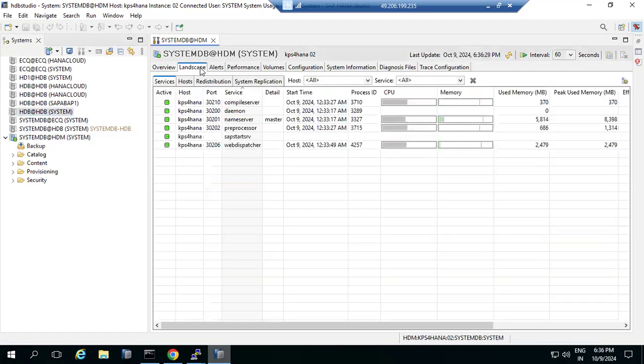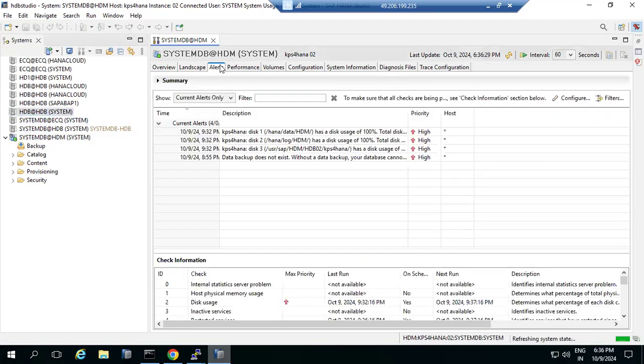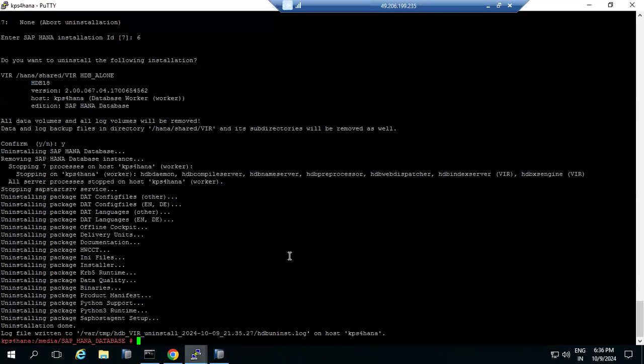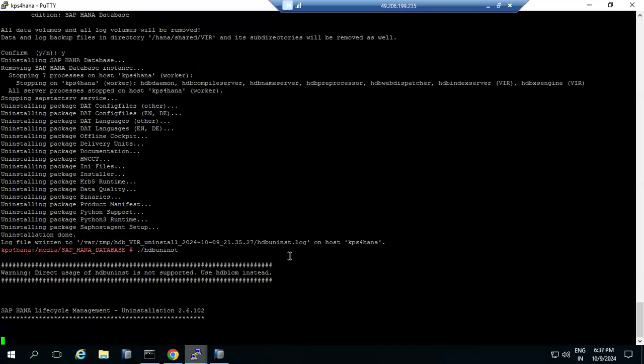So here, up to the alerts tab we discussed, right? Whenever there are any issues on the HANA database side, we will get the alerts from the system here. If there are any issues or errors, we will get the alerts here. See here, data one, disk two, disk three are having some errors. Errors means there is high usage, 100% utilization. That is the reason we got these errors here in the alerts.